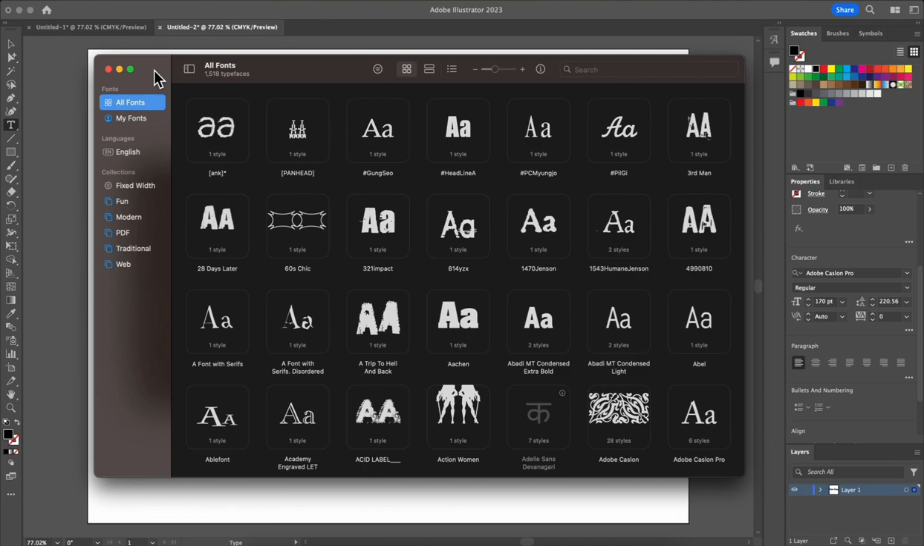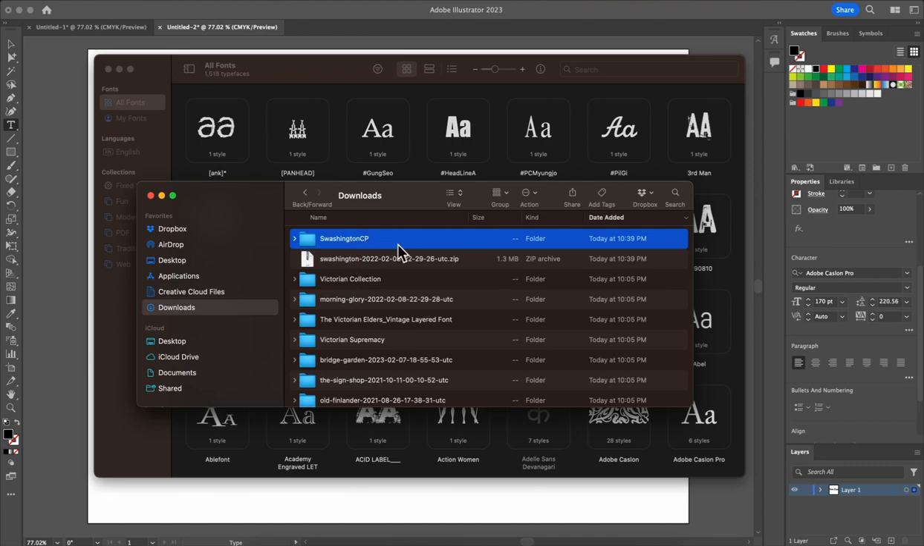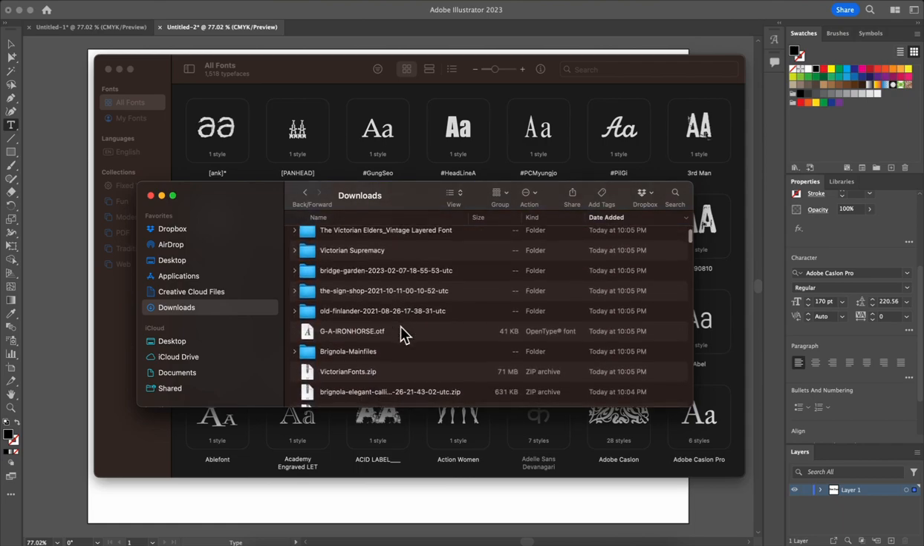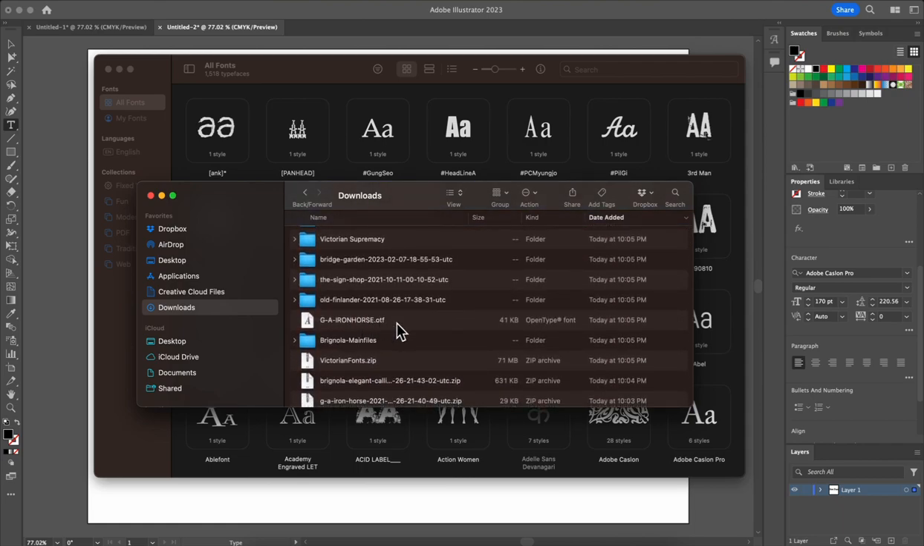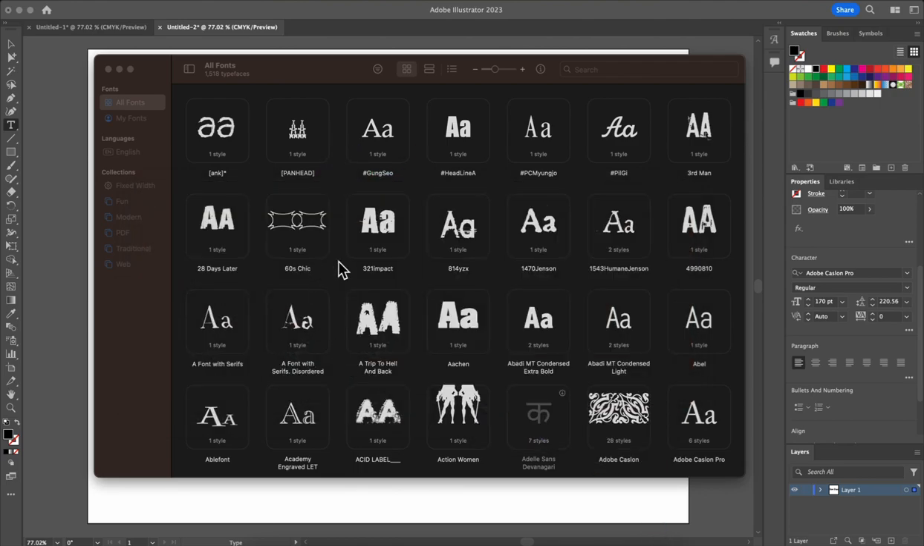So once your Font Book loads, you can just go to your Finder window and to your Downloads folder, and then find the folder that you unzipped. Sometimes it's just a single file like this, it might be an OTF file or a TTF file, and you can just click and drag that single file and drop it into Font Book. But if it's a folder, you just drop the whole folder right in there. And then you wait for it to load.